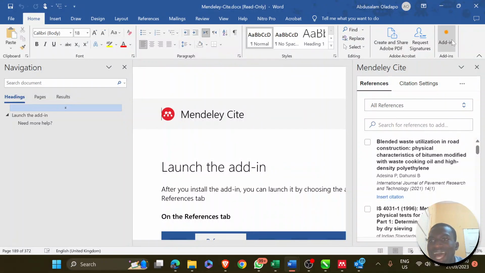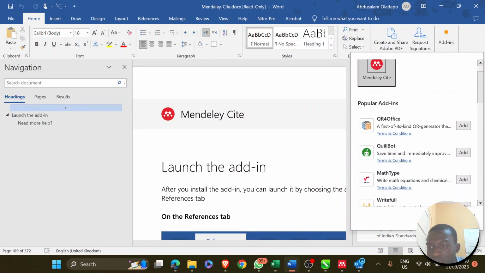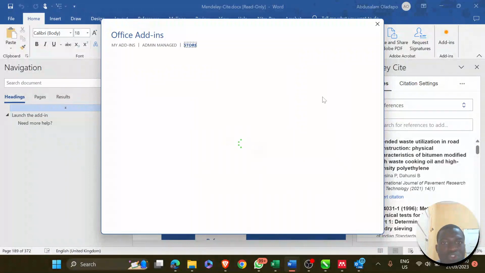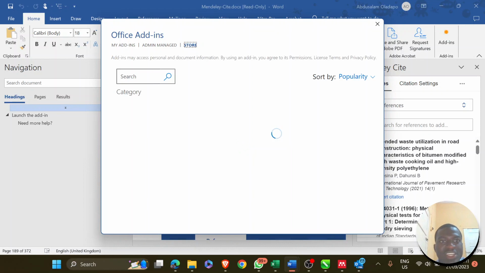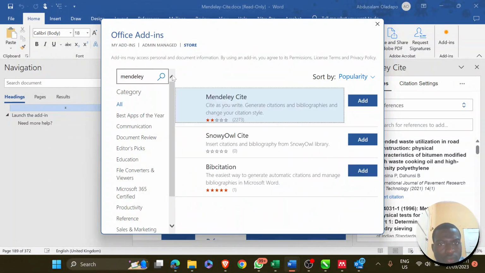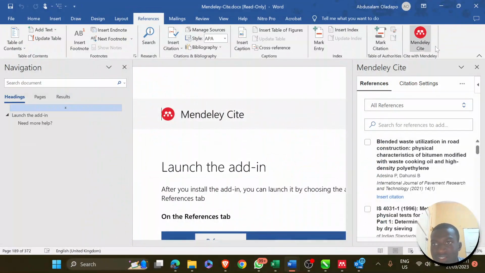All you need to do is click on add-ins. At your home tab, at the farthest right corner, when you click on add-ins, you can always search for the add-in here. Since I already have it as an add-in before, you can always click on Get add-ins. It's going to prompt you to this particular admin page, and then you can search for what you are looking for, which is Mendeley, and then you can always add. I've already added it before, so it's all the same thing.